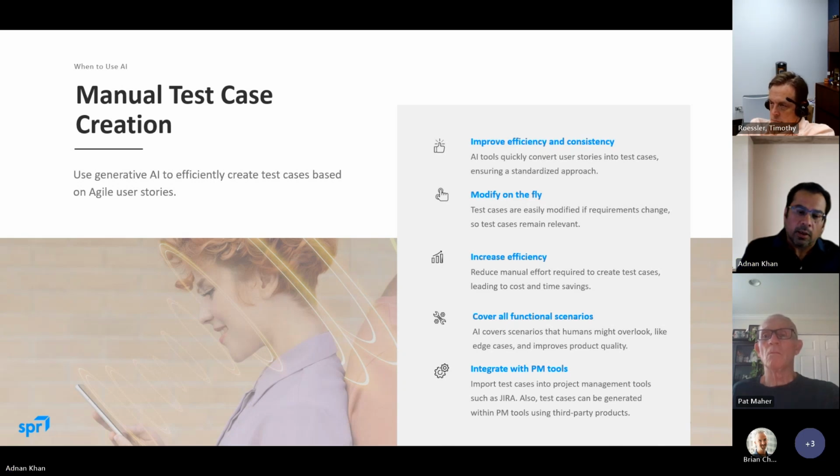So how can we use AI for that? And what are the benefits of it? Which are listed on the slide, right. It really improves your efficiency and consistency. You can modify test cases on the fly to reflect the current state of your product. So easily modifiable. You're going to be more efficient, right? Increased efficiency. You can cover all functional areas that sometimes humans might overlook, but AI will not, most likely.